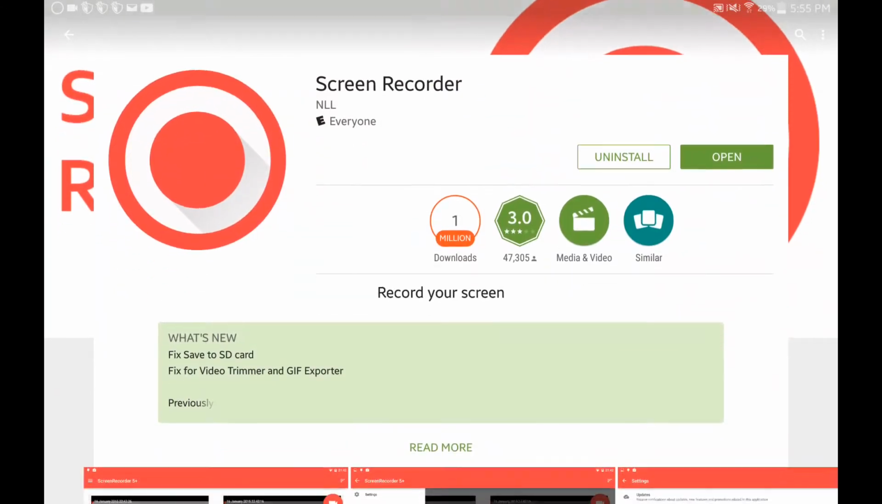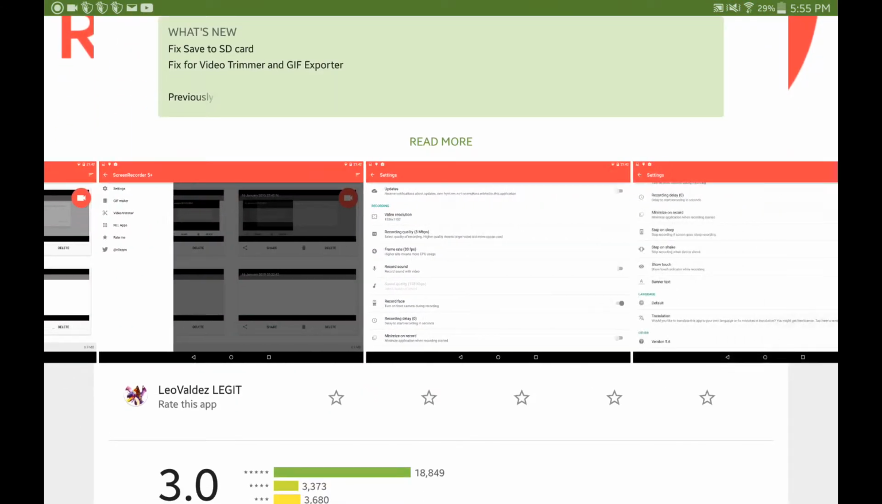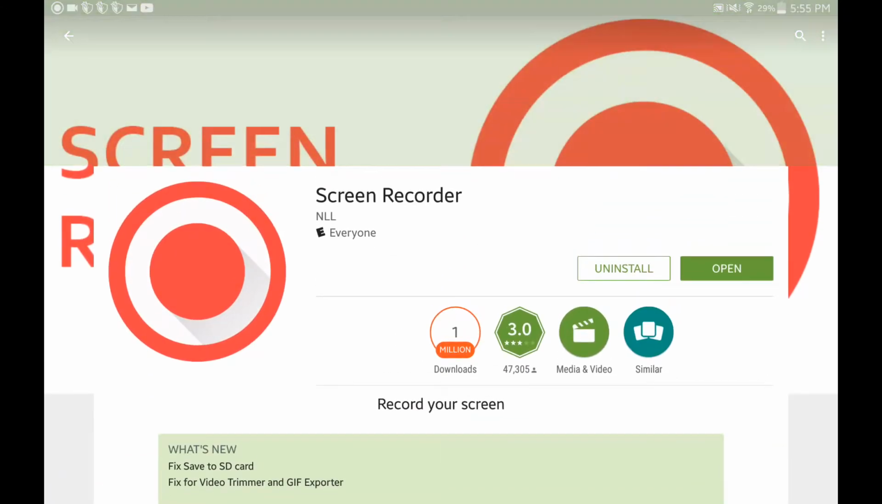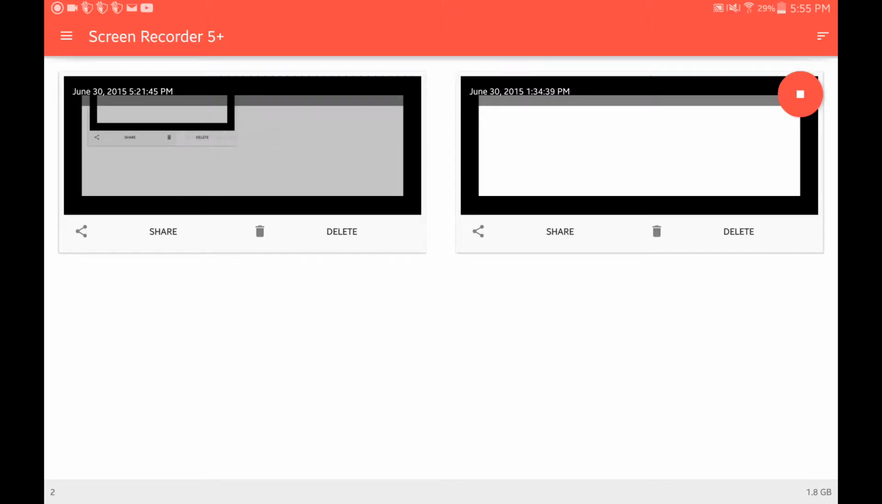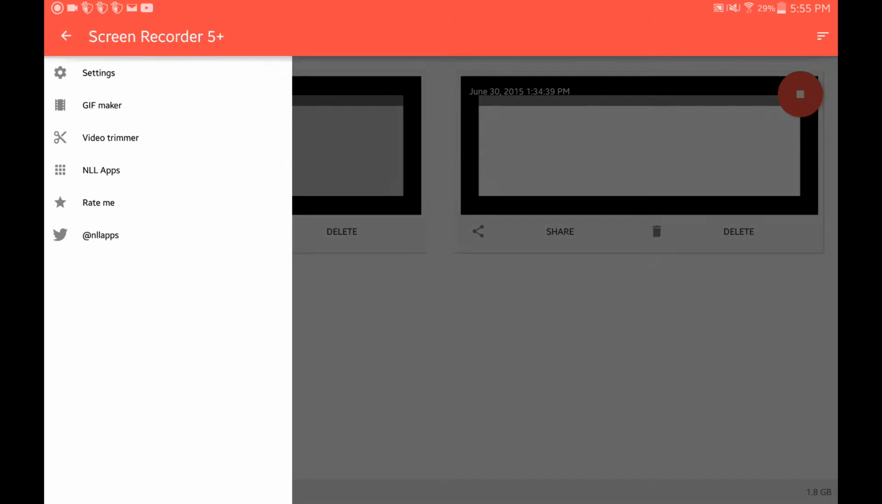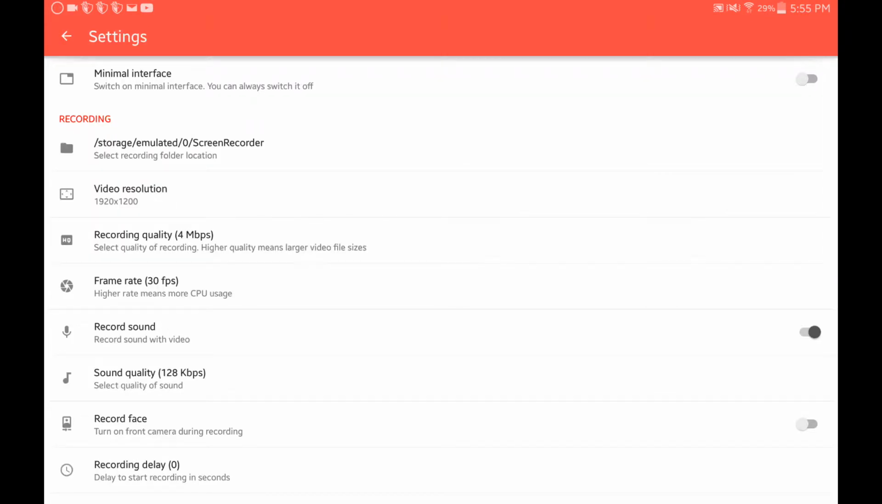So this is the one that I use, and I think it's the best, honestly. It's for any Android device with Lollipop. It will work, and it's a really simple way to set it up. So we're going to go to settings here, and I'll show you everything about it. Minimal interface I usually turn off. It's just to make everything easier in case you don't know how to use it, but let's face it, everybody who's going to record their screen is going to know how to use it, so it's kind of useless.